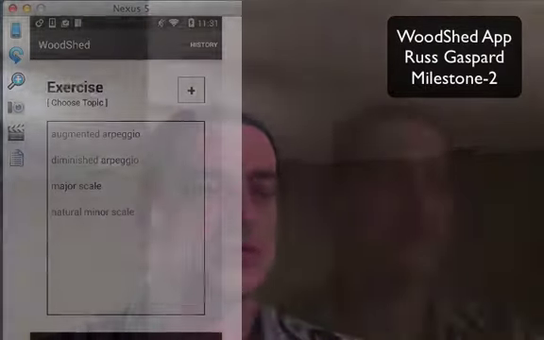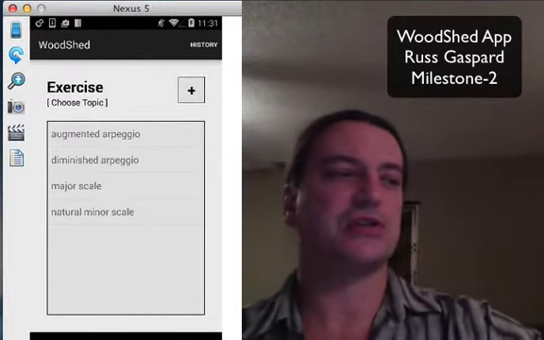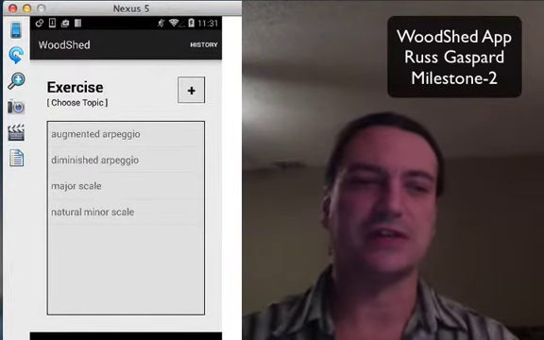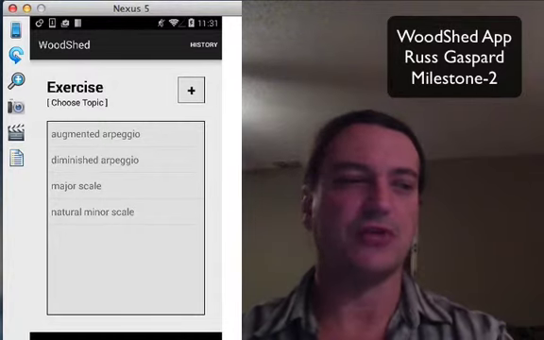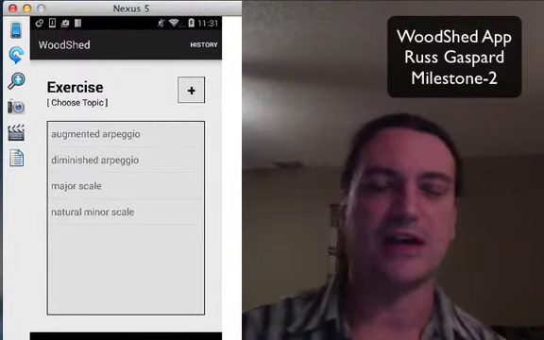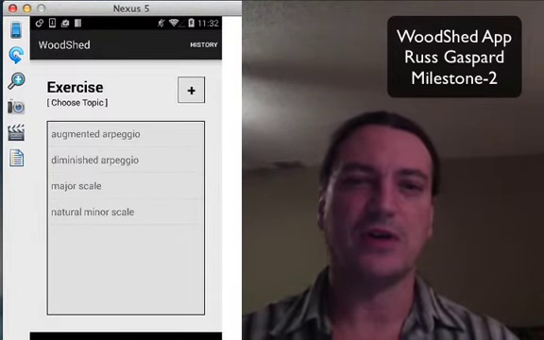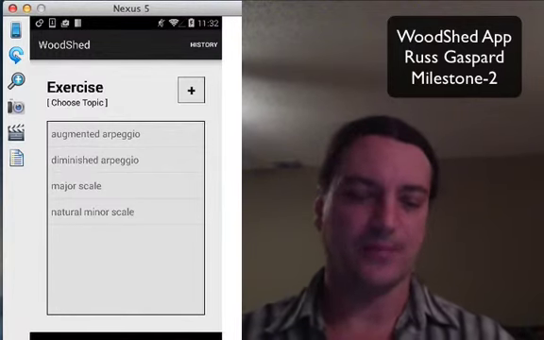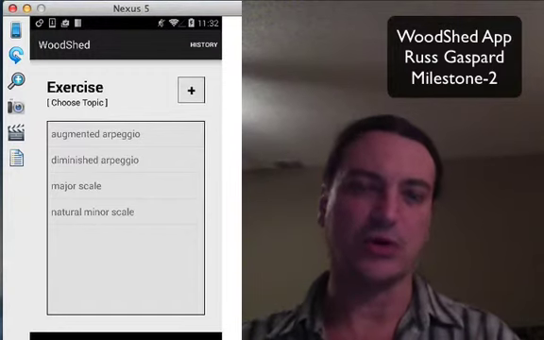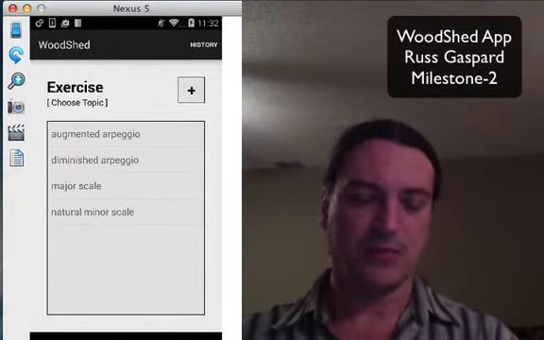So I just wanted to go ahead and do a walkthrough and demonstrate the state of the application. You can see here the first screen that comes up, the topic screen, allowing you to choose an exercise. The major scale and natural minor scale are default data. You can see the augmented arpeggio and diminished arpeggio. I've put those in as custom topics using the add button, and we could certainly add more, just like we did last week. But let's go ahead and create a practice session right now.